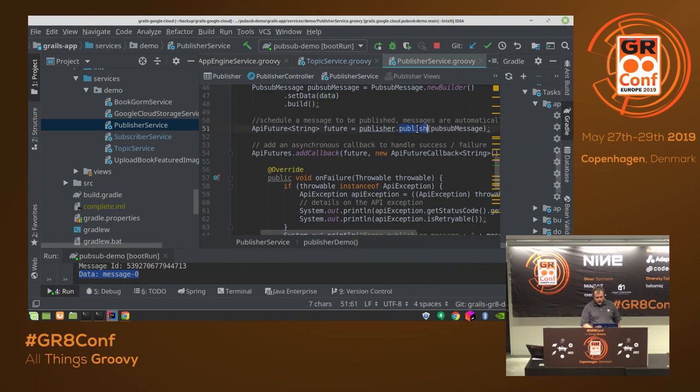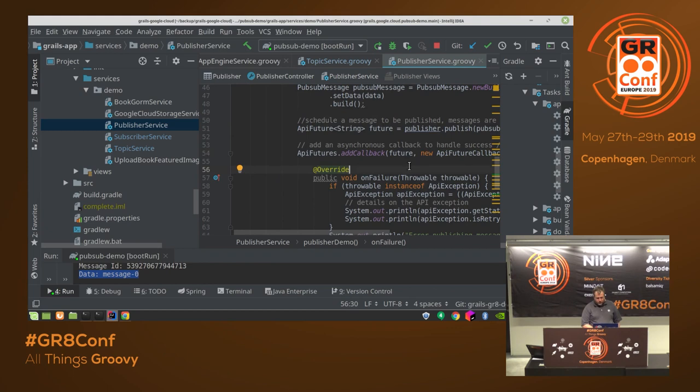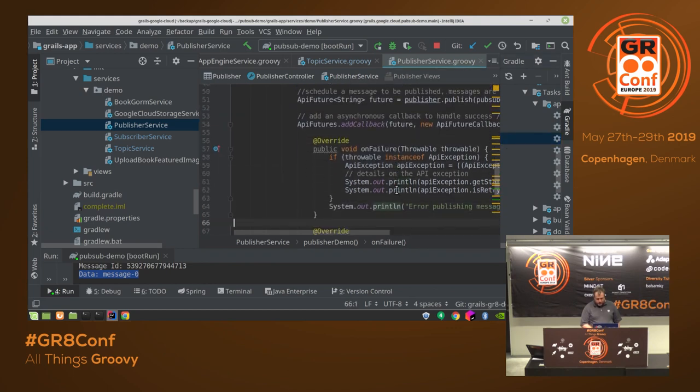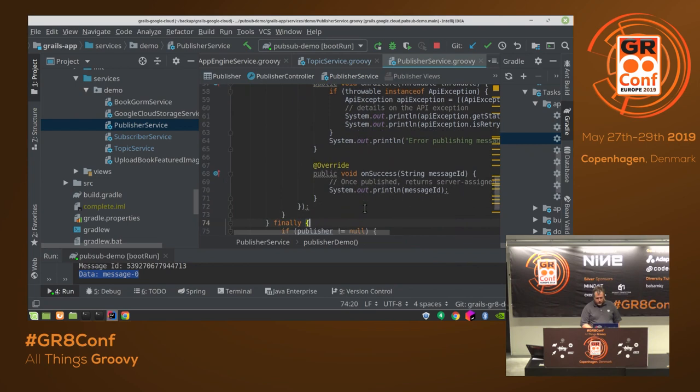But once you publish it, then you can even call back in the future and tell you if it was successful or not. Or you can add a callback function, and it'll execute that code. I've created a callback in this case where if it fails, it's going to print out a message saying error publishing message whenever that finishes. Or print the message out that we sent, the message ID. And that's where we see right here, this message ID. So publish that, print it out.